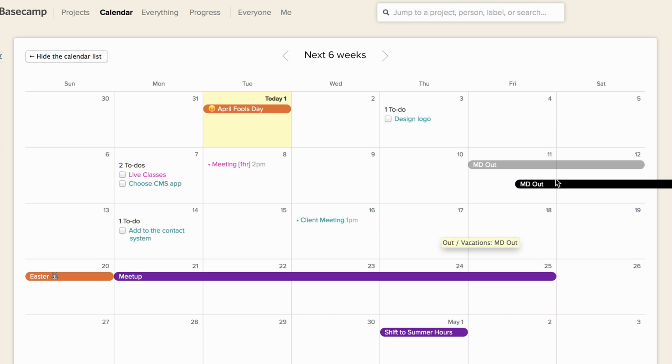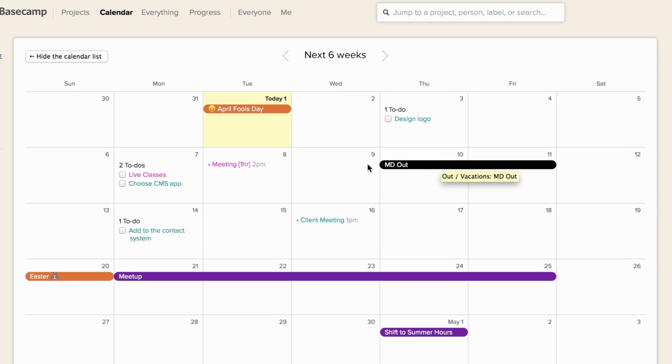If you're moving things around and you forget where it originally was, just hit Escape on your keyboard and it moves it right back to the date that it was originally scheduled. If you'd like to schedule an event from your main Basecamp calendar, you can obviously do that as well.